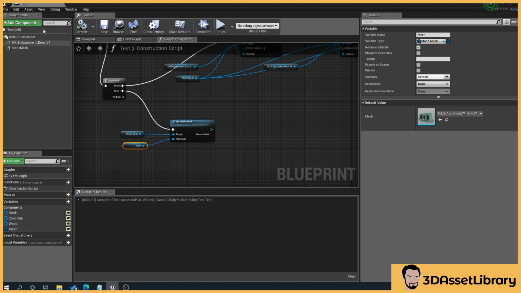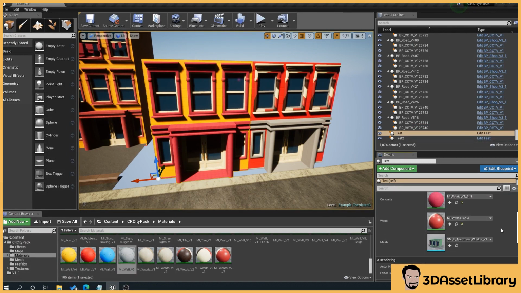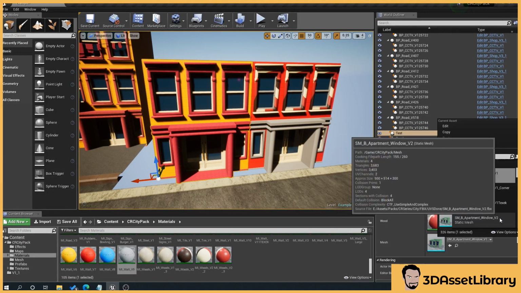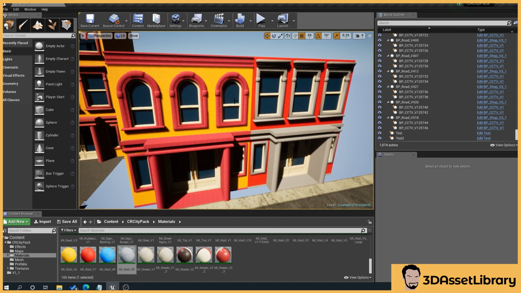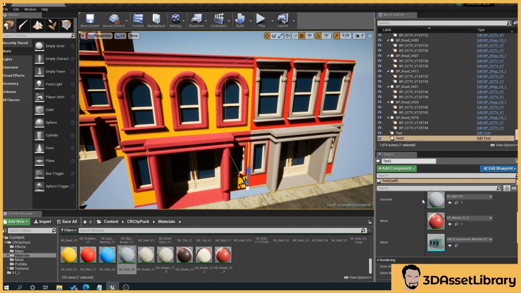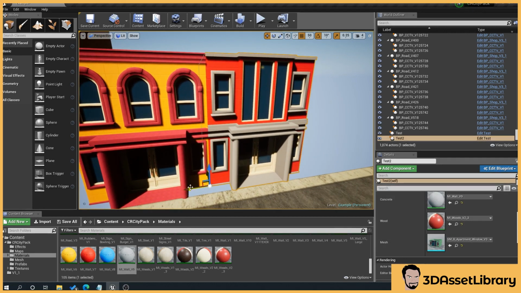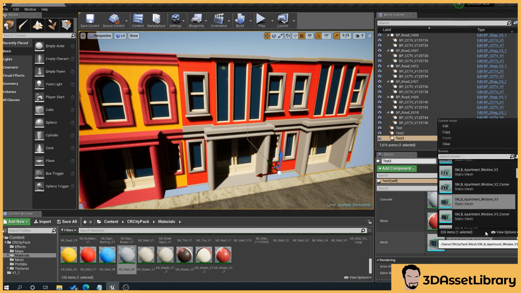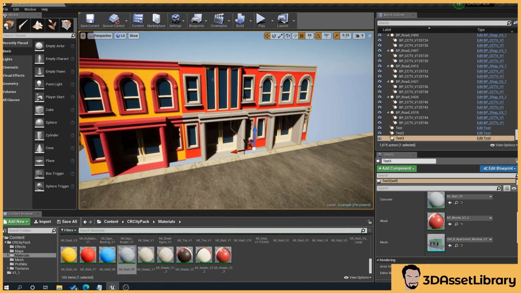So then when we compile and save, what we can then do is click on this one, and scroll down here, and we've got our mesh field here now. So we can say, well, I want a different mesh. You can see there straight away we've got a different window type, and it's still changed the color. We can go to this one and say, I want that to be that window type. And as you can see, very quickly you've got different variations here. Obviously, you can stack these as high as you want.